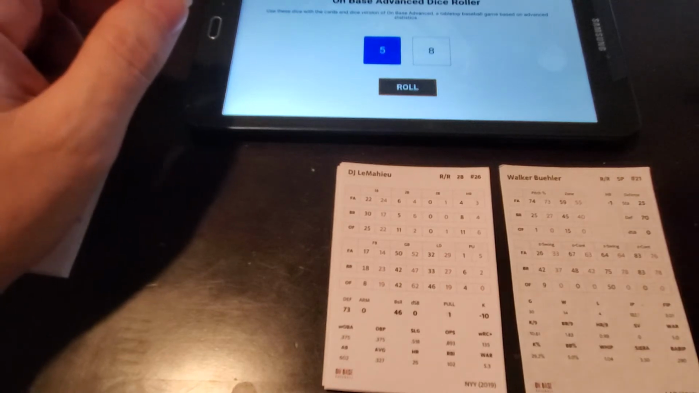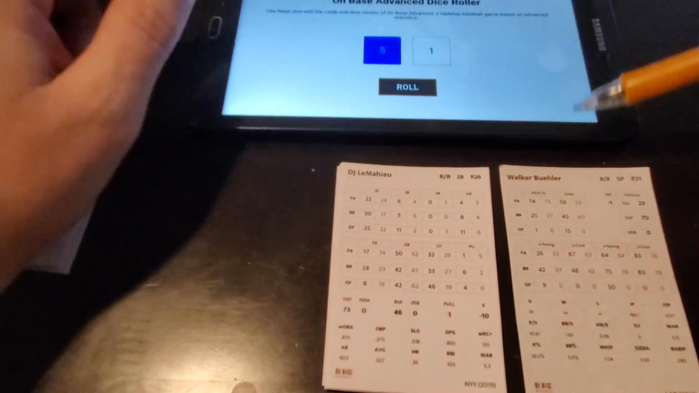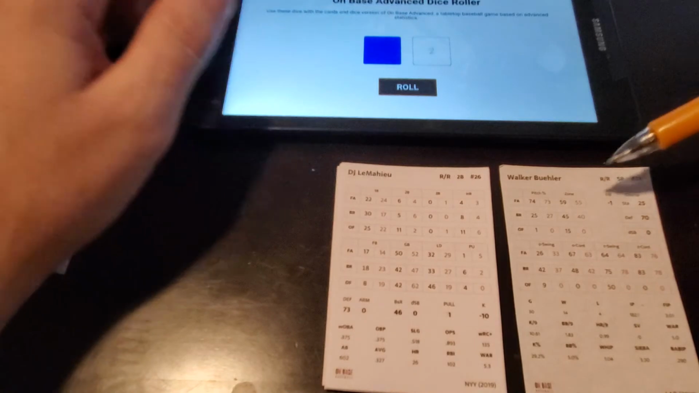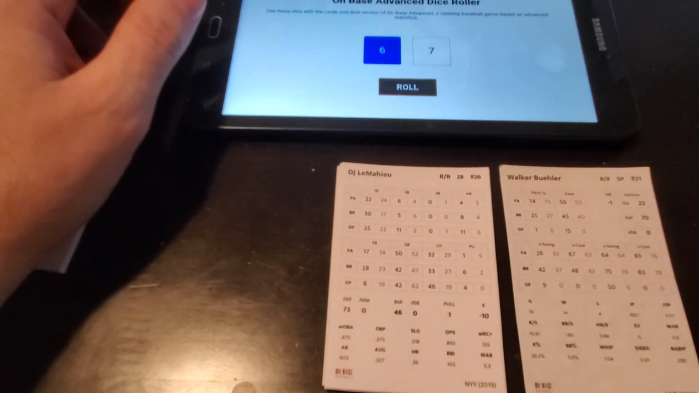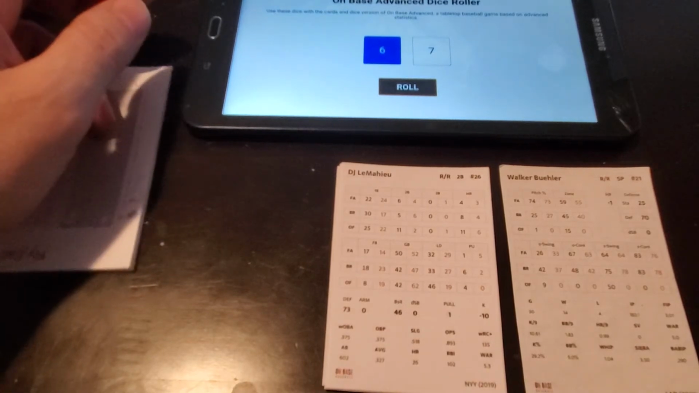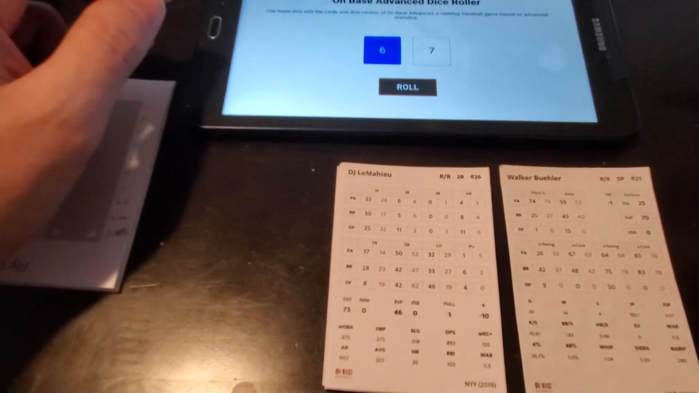So ball 2, 2 balls and no strikes to LeMahieu. Another fastball, again out of the zone. Again, he doesn't chase. So ball 3. So Buehler is having a little bit of a hard time finding the plate here.